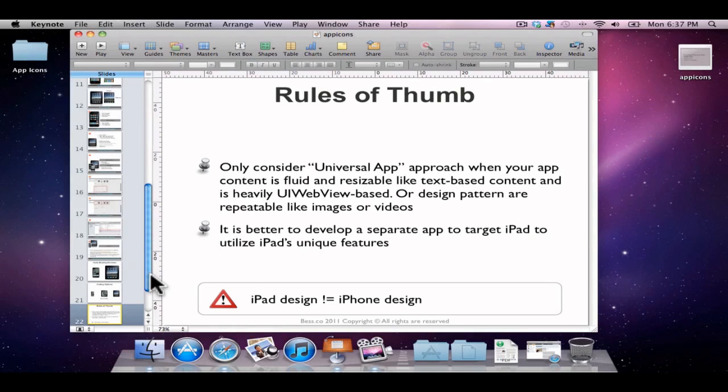The design patterns are repeatable, like images or videos. If you want to design an elegant, beautiful iPad app, it's better to develop a separate app to target iPad.